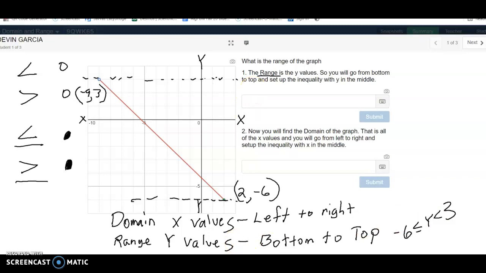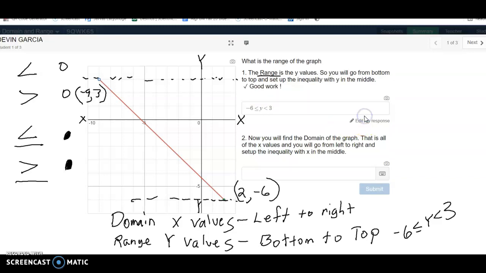Okay, so what that means is I am going to type in here -6 less than or equal to. So you got to hit two keys. I got to hit the less than first. So I do shift less than, and then I hit the equal sign, and it gives me that. Put y in the middle, less than 3, submit. Good work.